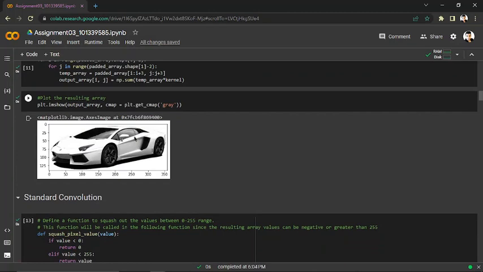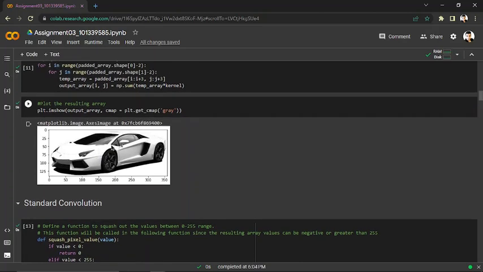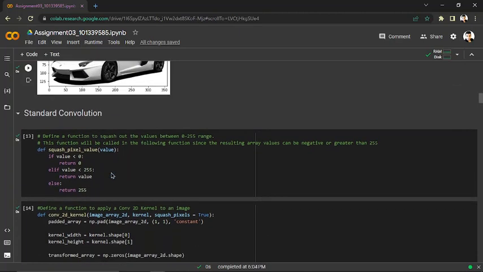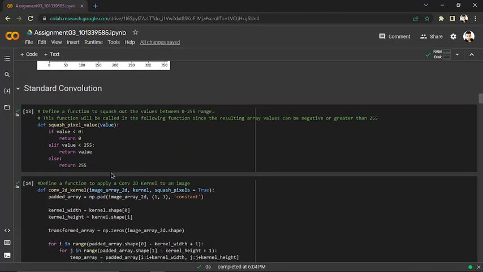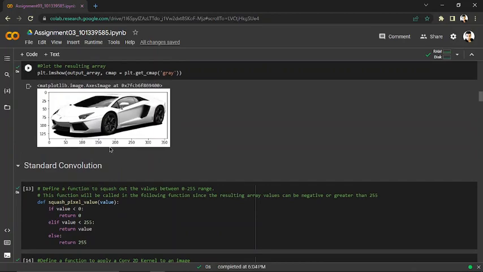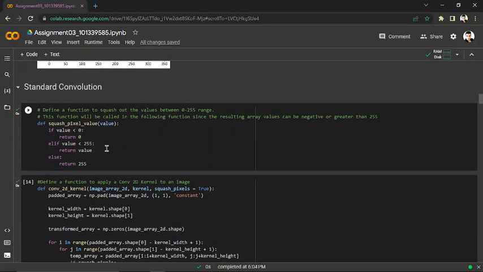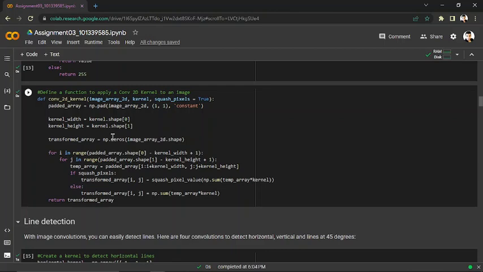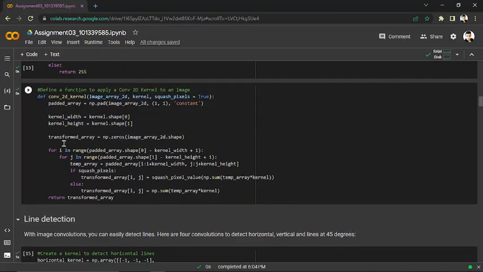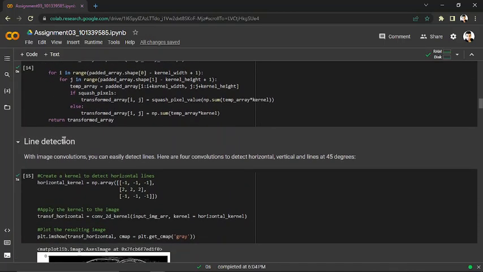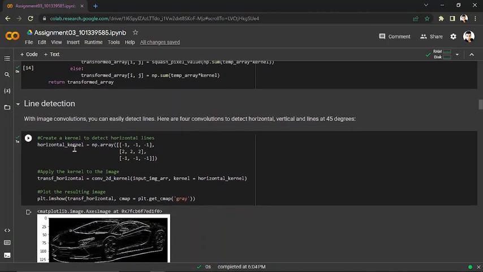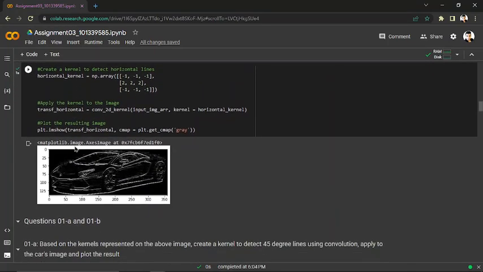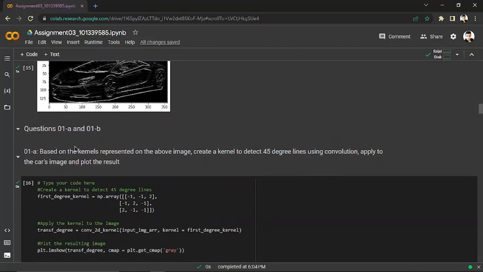First of all, if you remember, it was a red car, then we changed the channel. Now we have a new plot. We are using a grade, and now we are going to squash the values into the 0 to 255 range. Here we have the function for our convolutional 2D kernel. Now we are applying line detection right here, so let's get started with this part.